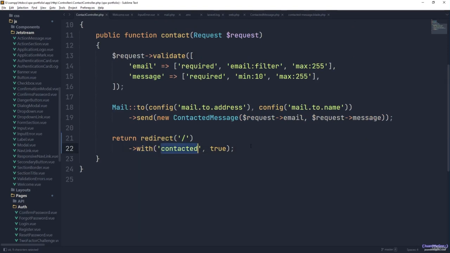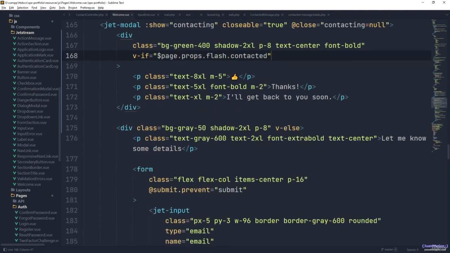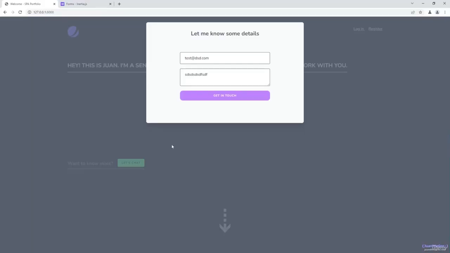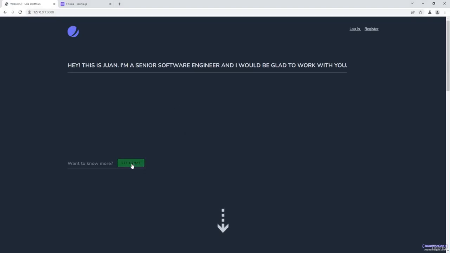In the session here, basically we are flashing that contacted is true. So we are trying to verify if we receive that after the redirection, this is going to be true, and we are going to show this specific part of our model. Otherwise, we are going to show the original one. So let's go back here, refresh. Everything is okay. Let's chat.